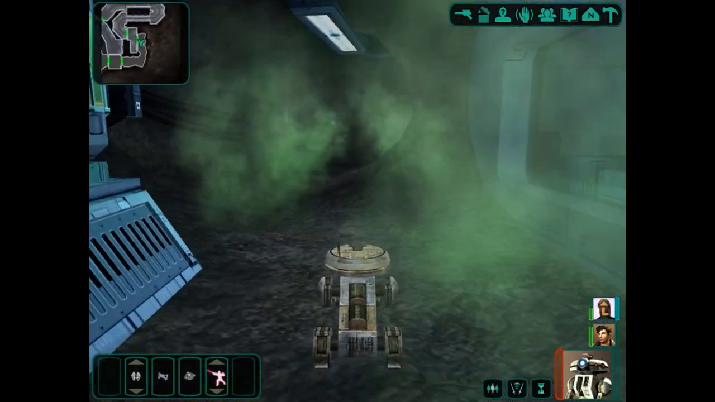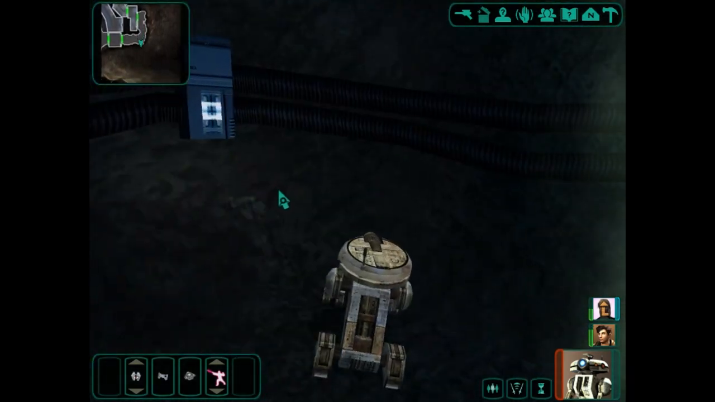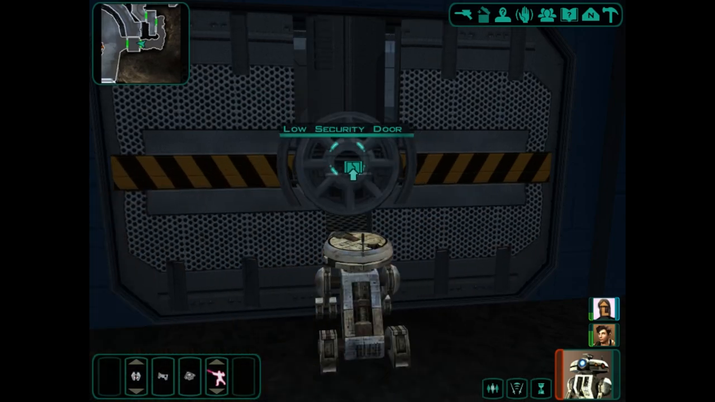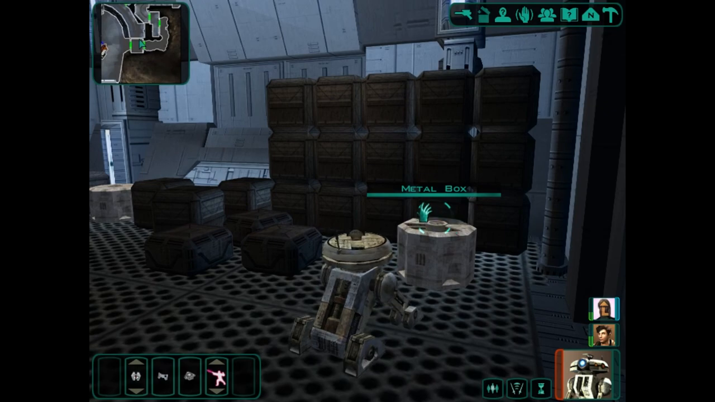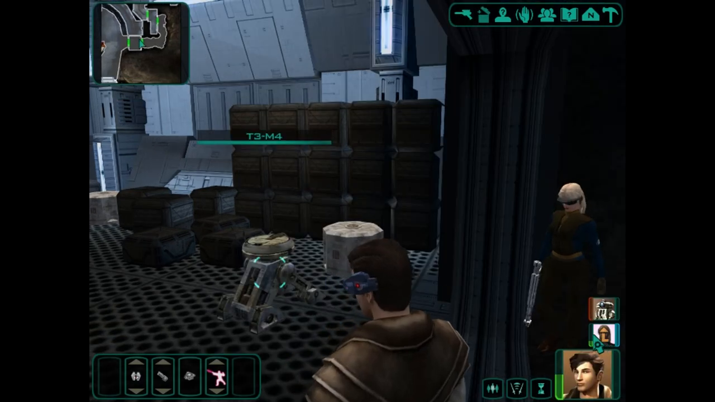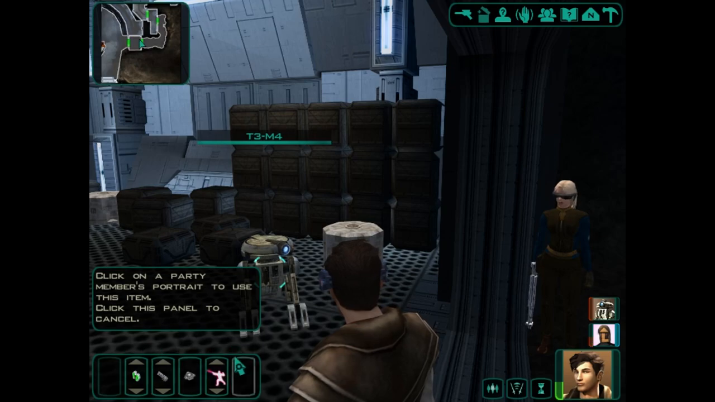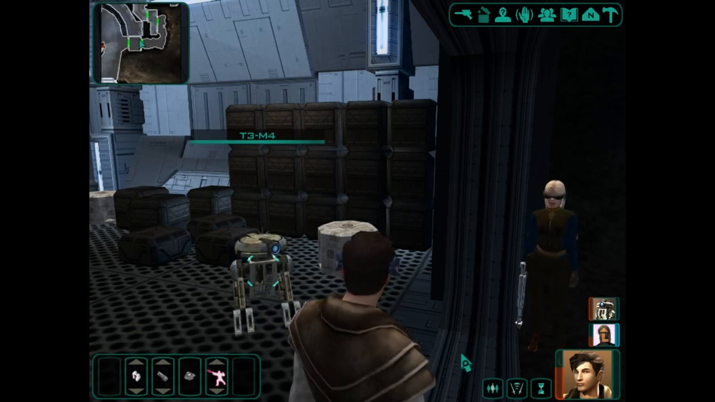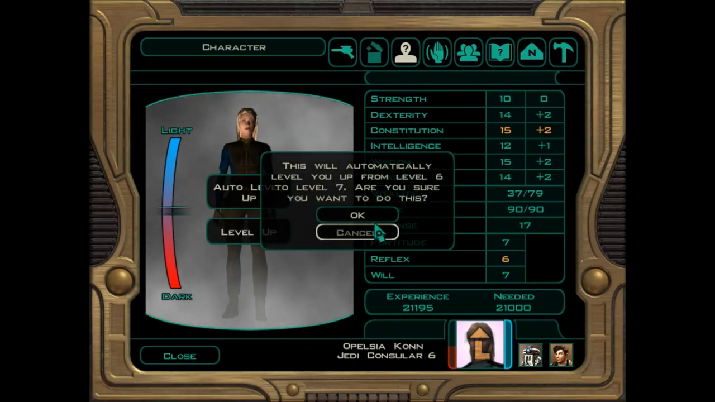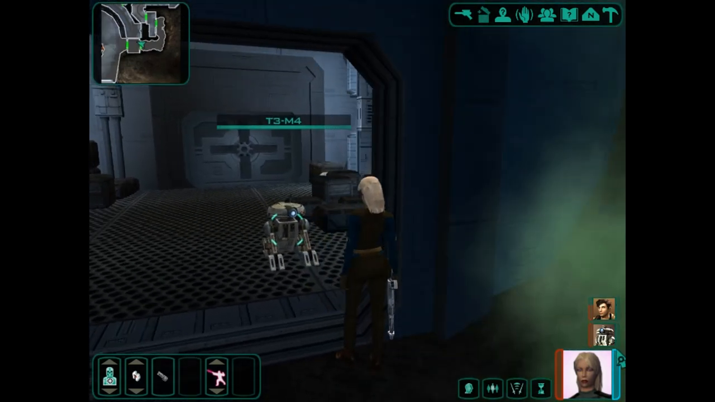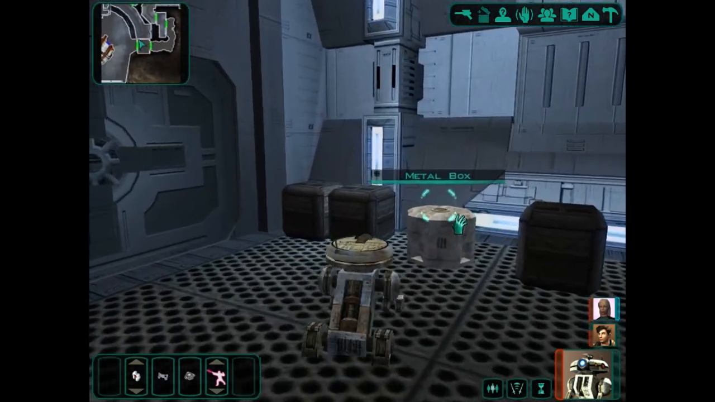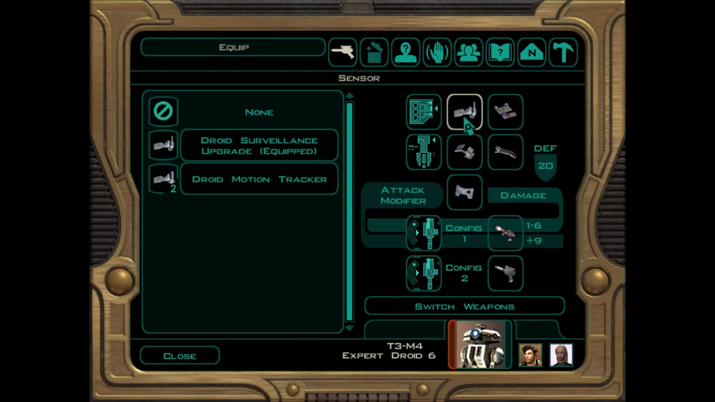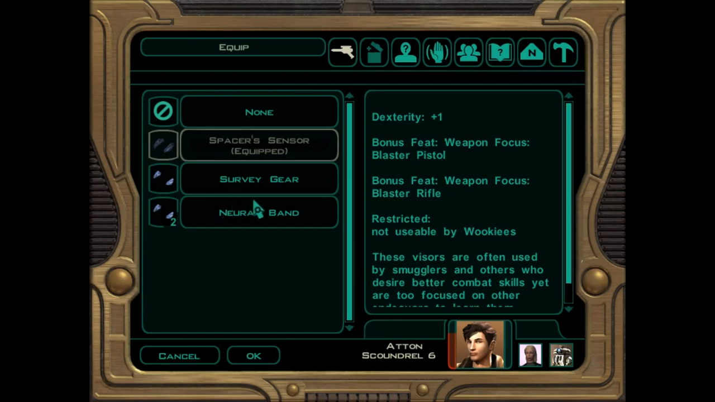Droid still moves. Med packs and repair kits. I hear you. Okay, we need to have antidotes. Died due to poison. Repair kit and neural band. Okay. Neural band.